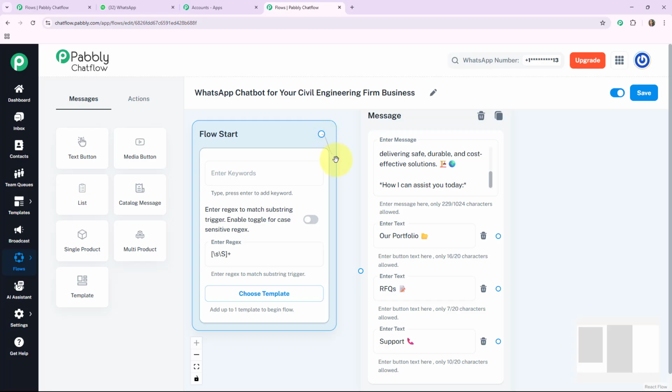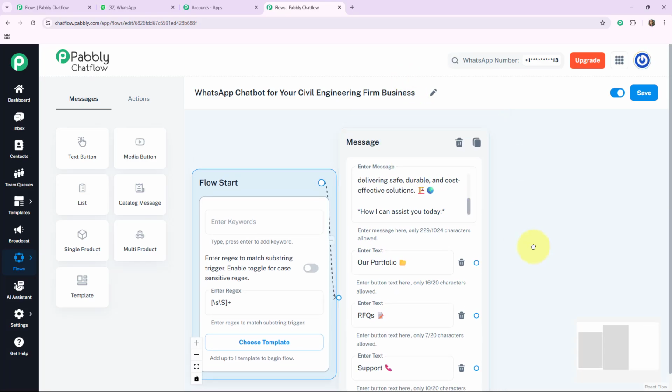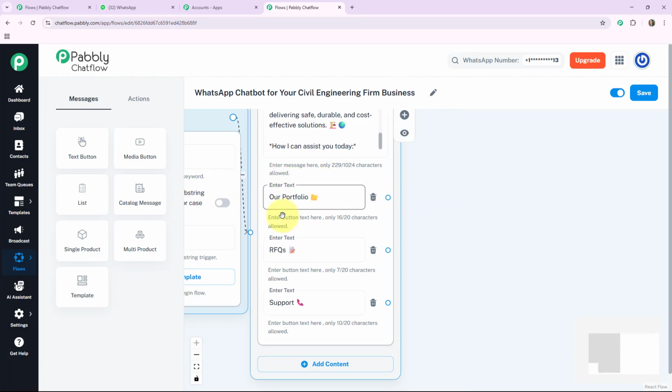By clicking on this circle, drag a line and connect this line to this circle. Here it is connected. Now, if my customer wants to know about my portfolio, then they will click on this button. So my bot will respond to them.